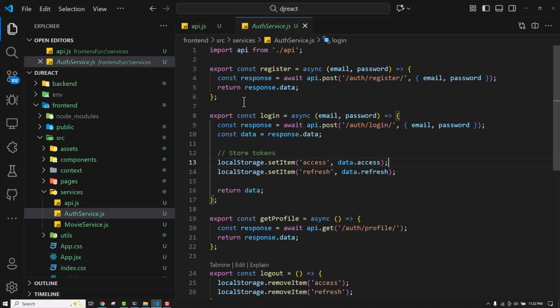Then the path is going to be auth.register. That is going to be our endpoint to be able to make that request. So it's api.post, then we are posting that data to our endpoint that is going to be authentication, then register, as well as our email and password.